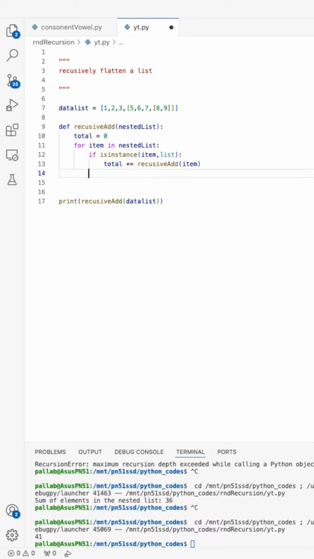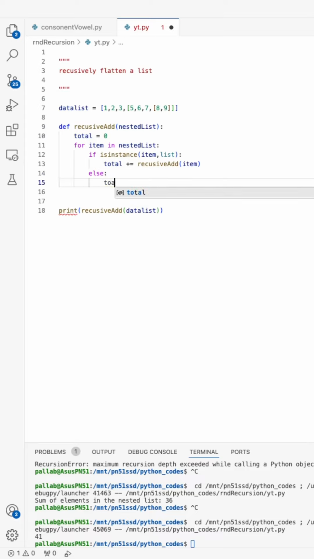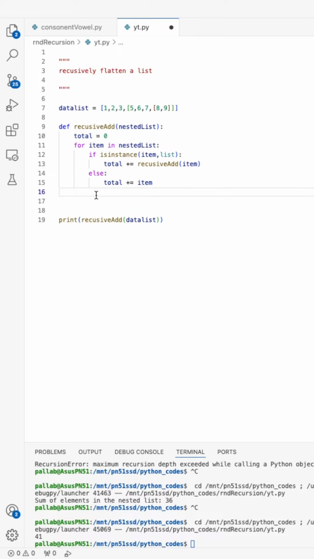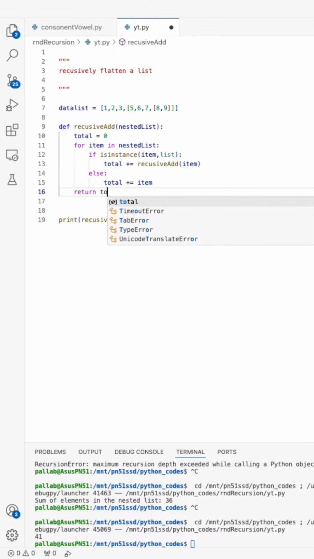Okay, so once this is done, the else part would be the item is not a list, it's a normal element. So for that we can add it directly. So total plus equal to item. So once we get the total, then we need to return it to the function from where it got called. So we will use return total.